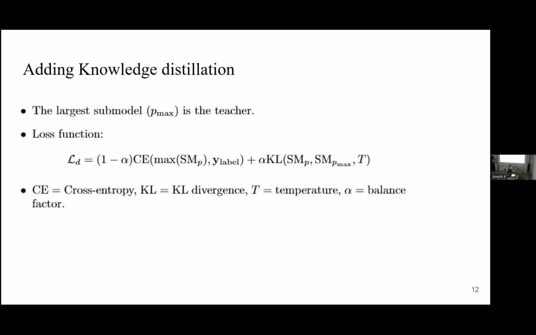Thanks. There is a proposal in the chat for the explanation of the temperature.